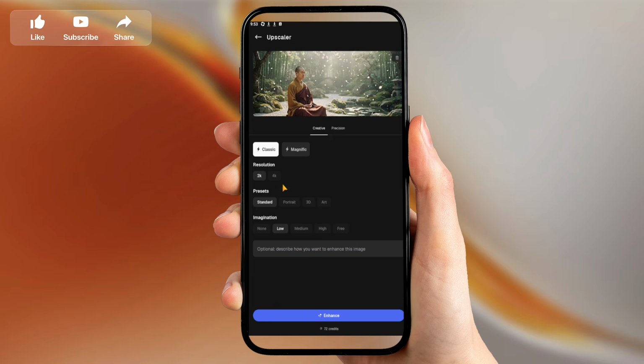Now pick your preset and adjust the imagination control. Presets bundle recommended tweaks for common looks, while imagination controls how assertively the model fills in or enhances fine features. Keep it lower if you need faithful realism, or raise it slightly for bolder texture and pop. When you're set, tap Enhance.